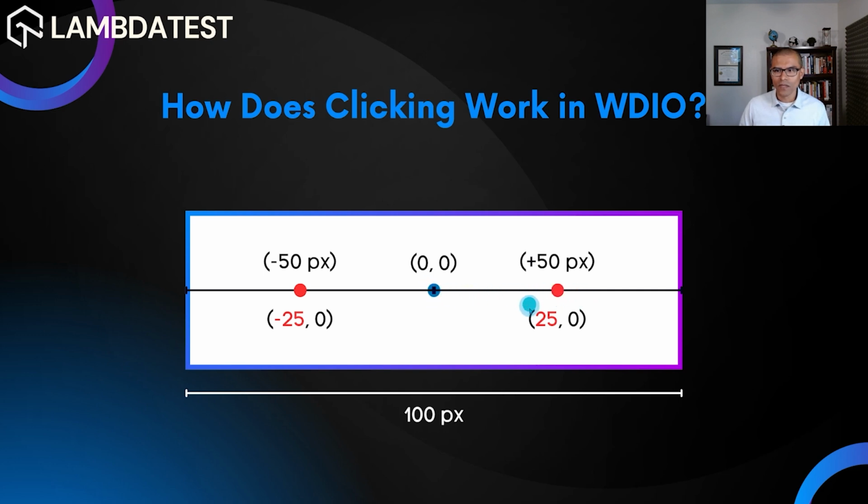Okay, so in that case, the first value right here represents the x-axis. In other words, in which direction you want to move from side to side. And then the other value over here represents the y-axis, or in other words, whether you want to go up or down from the center of the element. So in this case, let's just look at this red dot. We have moved 25 pixels from the center. So this is what the 25 represents. It's going to go 25 pixels from the center, and then it's going to click right there. We're not going up or down, that's why this value is staying at 0 for the y-axis.